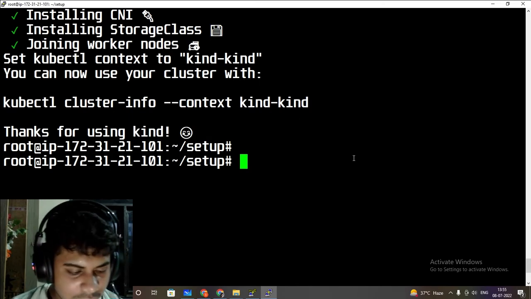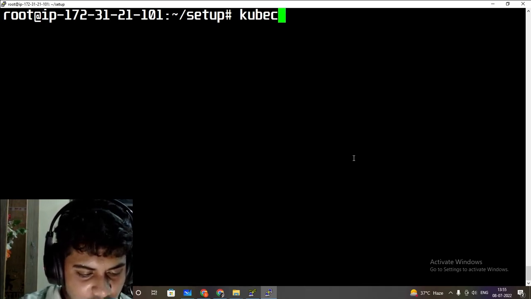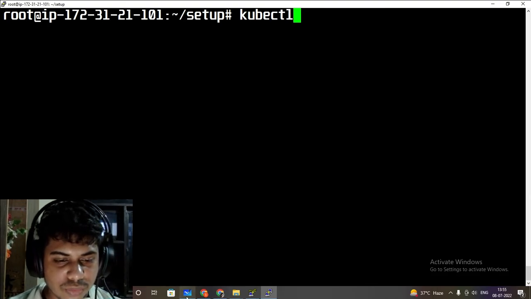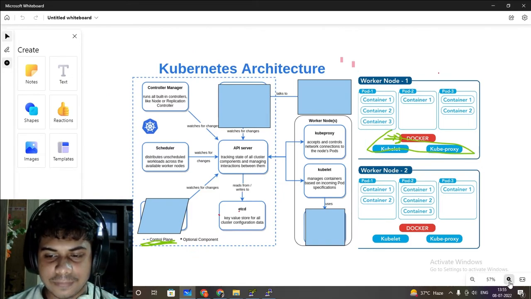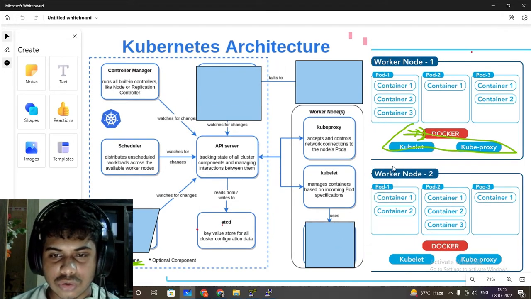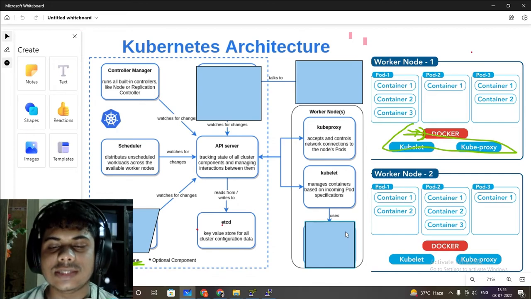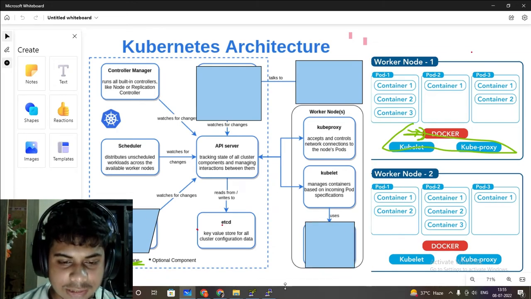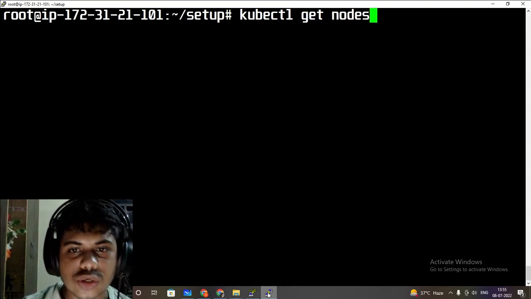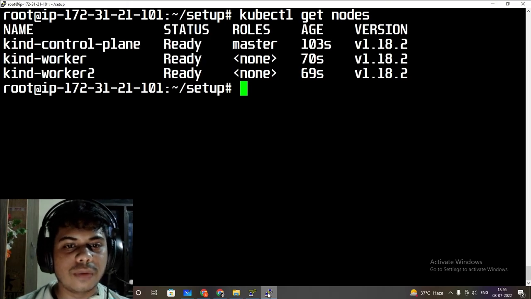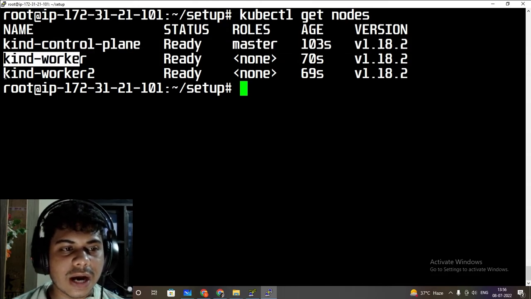I already told you. Now it's time to run a command, which is kubectl. I already told you what kubectl is. Let me show you. As you all know, kubectl is the CLI of Kubernetes. So now it's time to run the commands. Kubectl get nodes shows you the nodes. Now as you all can see, it is showing nodes: kind control plane, kind worker, kind worker 2.